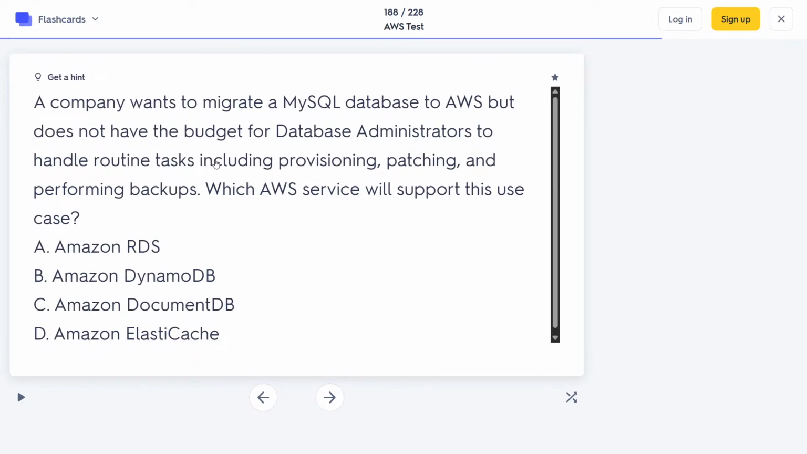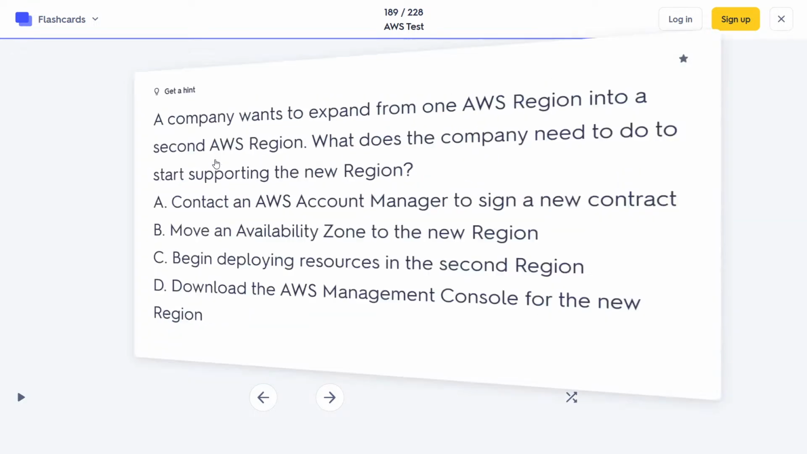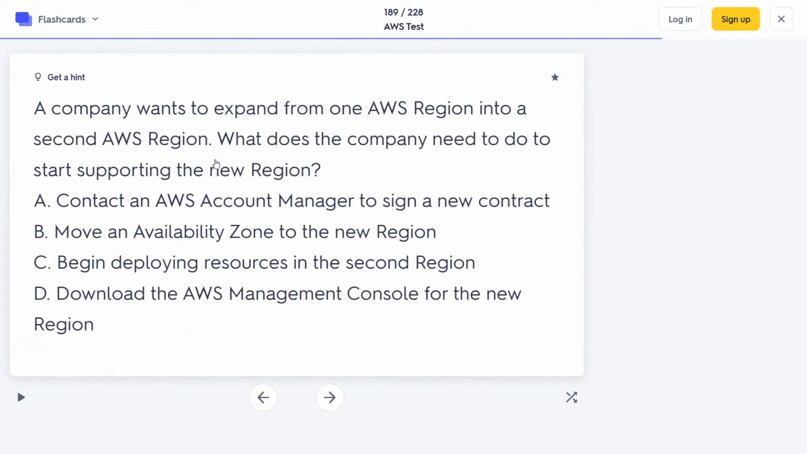Which AWS service will help them out? I would like to put option number A, AWS. A company wants to expand from one AWS region to another. What is the first step for starting that? I would like to go with option number D.